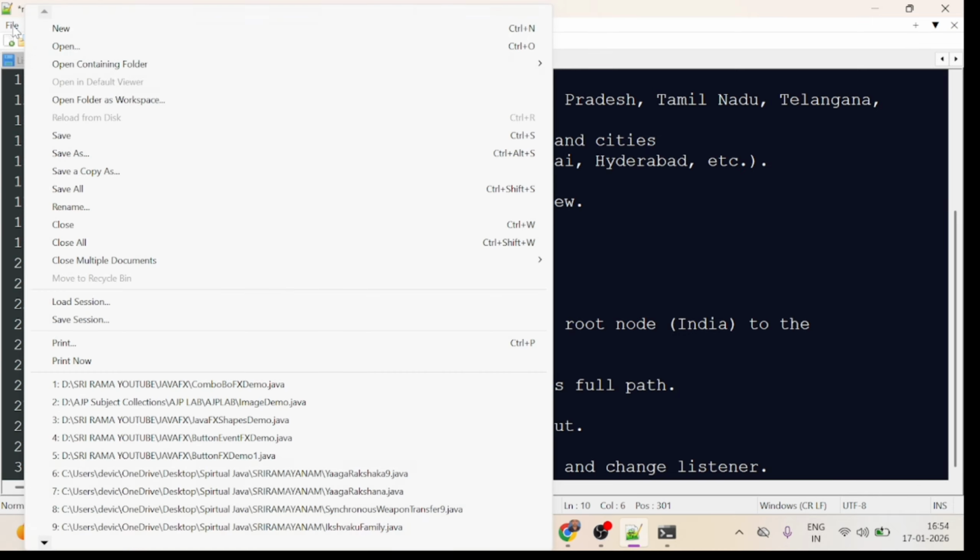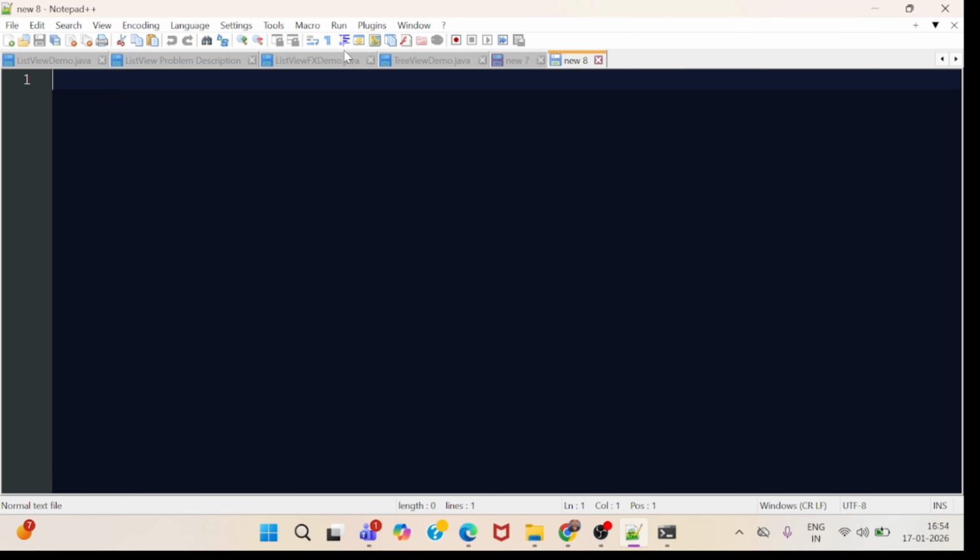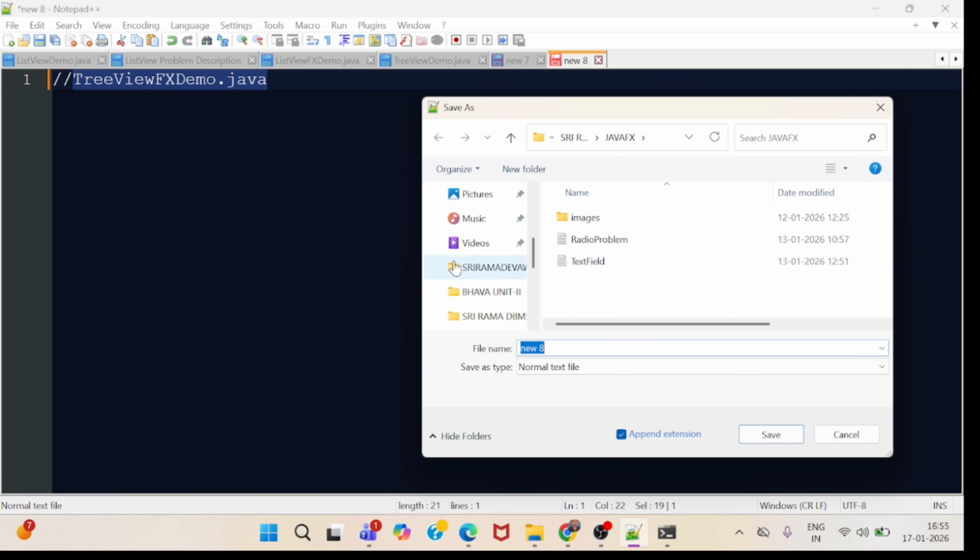Let us open a new file. Take the file name as TreeViewFXDemo.java. Save it as a Java file.